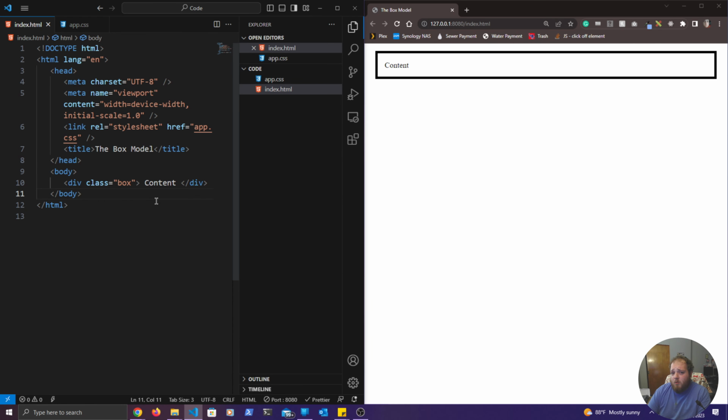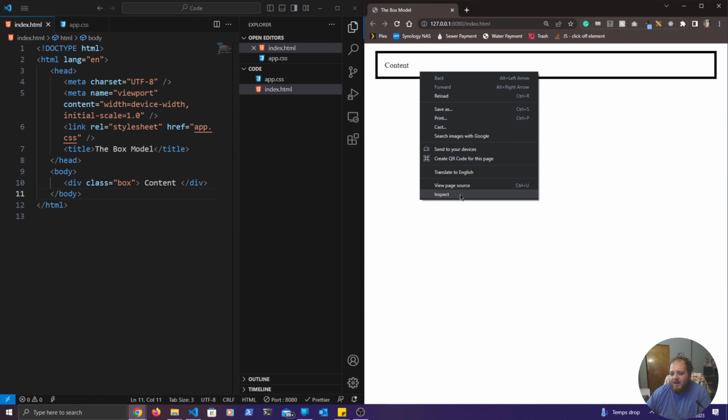So the box model refers to the fact that everything inside of a browser window is inside of a box. And these boxes can be changed, manipulated, and resized to fit the need that you need it to fit. And these boxes have different layers, per se. So let's take a look at this box right here.